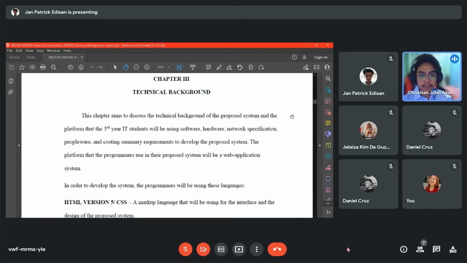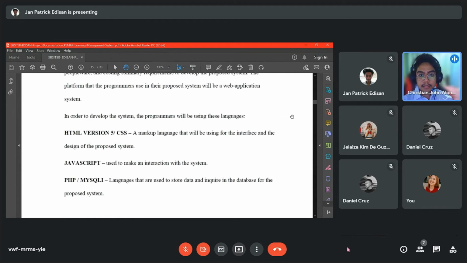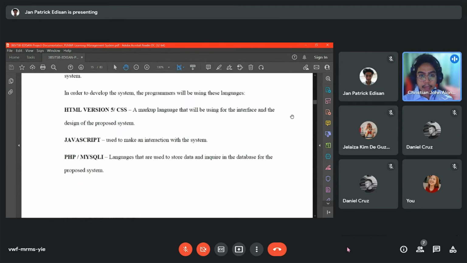The content of Chapter 3 is System Development Requirements and System Deployment Requirements. Yung platform po na na-propose namin is a web application system. To develop our proposed system, which is a web application system, the programming languages that we use are HTML version 5 and CSS for our system interface and design, JavaScript to make an interaction on our system, PHP and MySQLi for the system database.